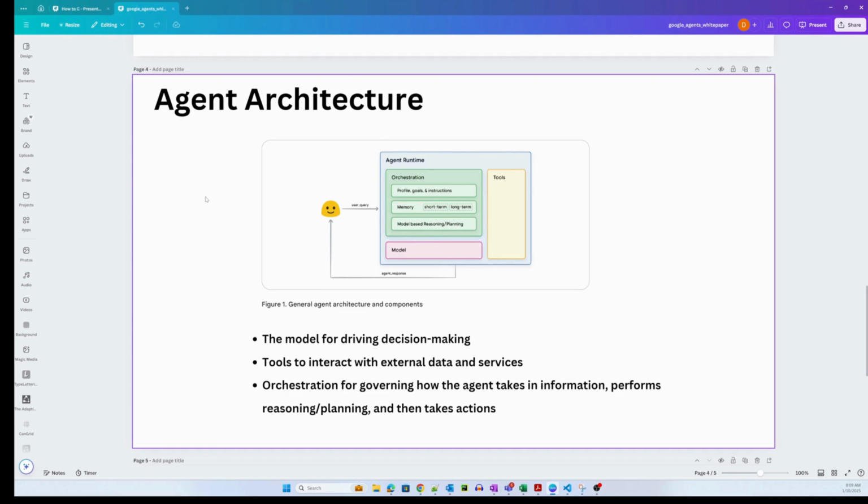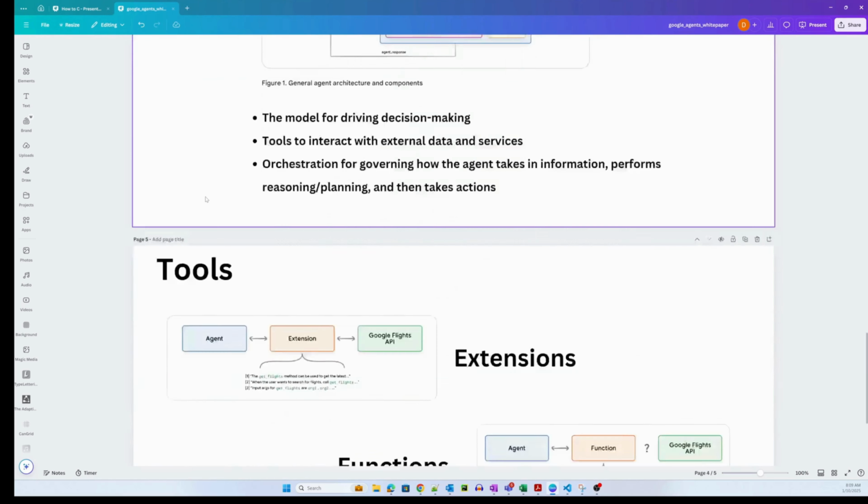The last part is the orchestration layer. It is used to reason, plan, and help take next actions or steps in executing a specific workflow. This is the orchestration layer, the reasoning loop. It's an iterative process, a loop that governs how the agent gathers information, plans, makes decisions, and executes action. All right. Let's move on to the next part in the white paper.